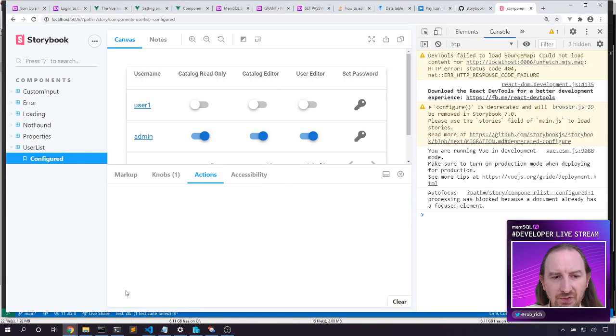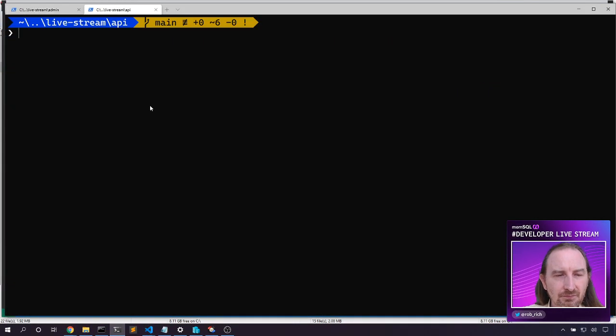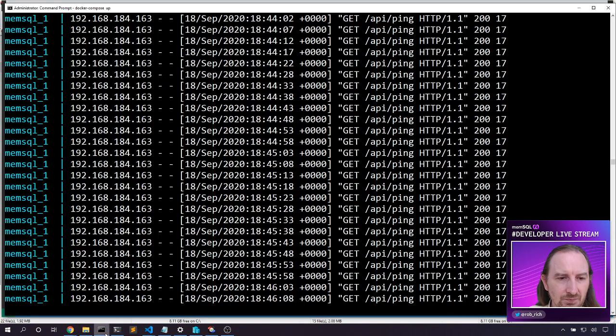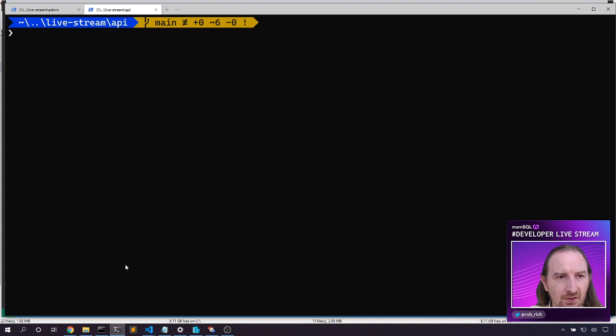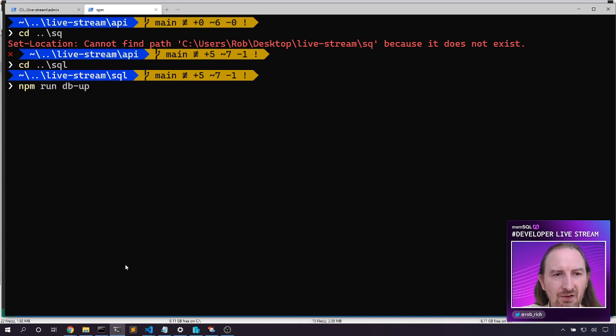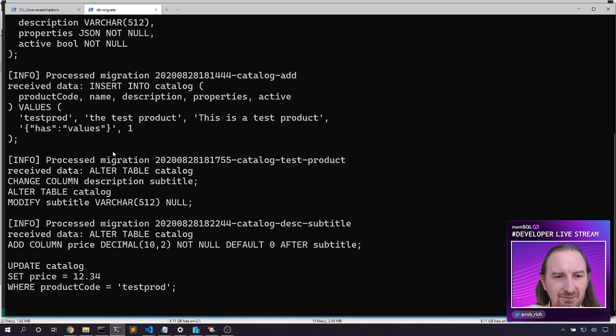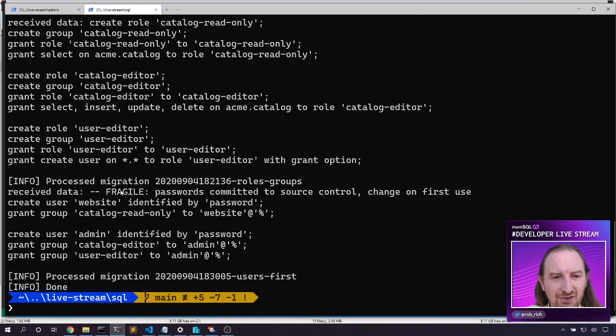Let's jump out of Storybook then and jump into the database. So let's start up our database. We've got the database running. That's perfect. Let's go into SQL and do npm run db up. That will get all of the content into place. Yep, it created all of our tables, it created all of our users, created all of our roles. That is perfect.